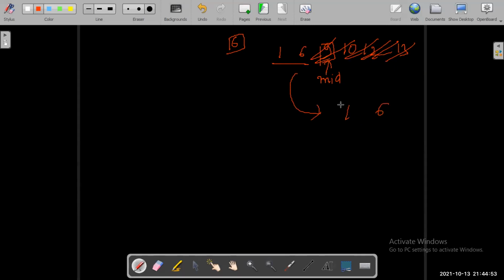Okay. Next, if I want to search in this part 1 and 6, then my mid is lying here. Mid is pointing here. This is not equal to 6 as well as lesser than 6. I will discard this part. And I will only search for this element now, 6.